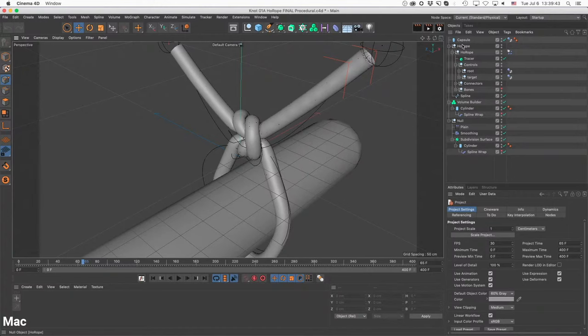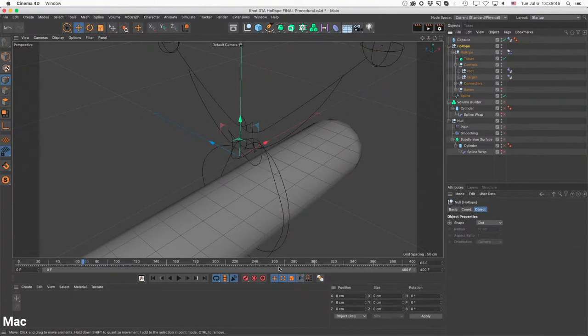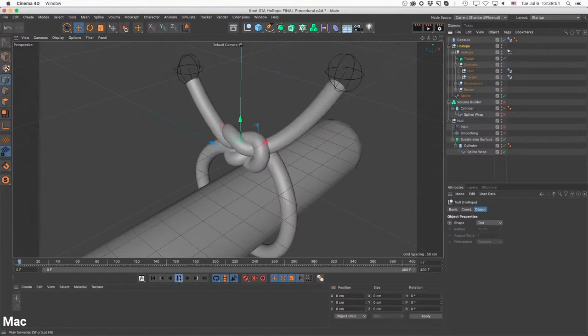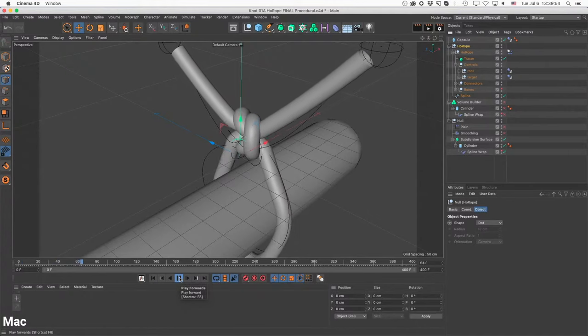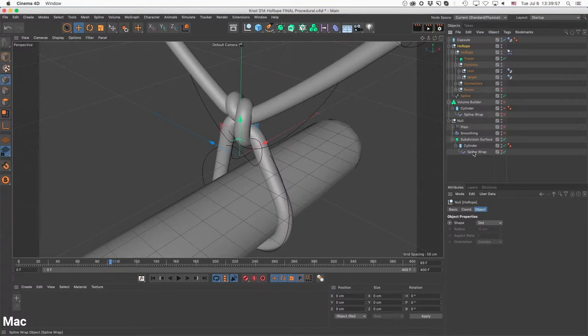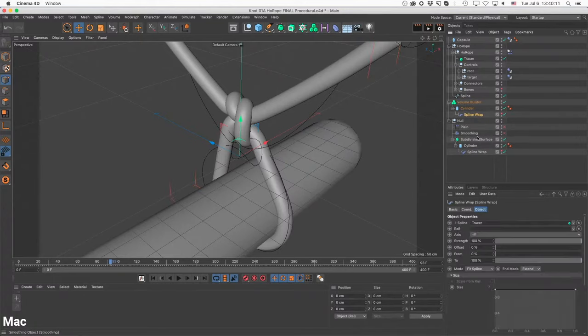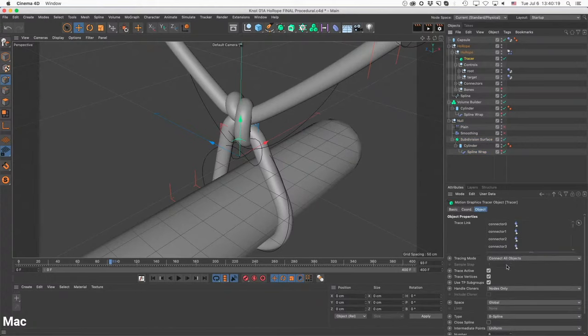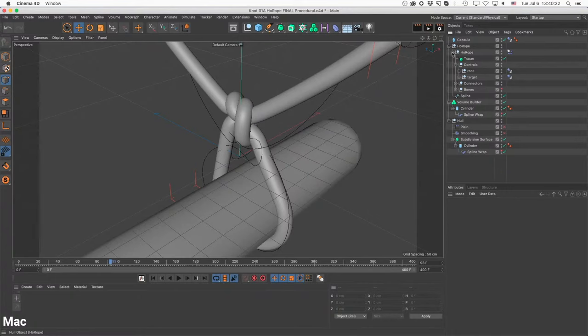So basically I have my hoe rope here that does all that nice stuff over here. And this is the actual unsquishy rope, the one I created. The spline wrap I'm using, I'm not using the sweep that the hoe rope generates. I'm using the spline wrap. I made a copy of this cylinder, exactly the same, and I put it under a volume object, and I'm driving both spline wraps with the same tracer, as far as I remember, which is the hoe rope dynamics following all the connectors and so forth. That's how it works. You can dissect it and find out.